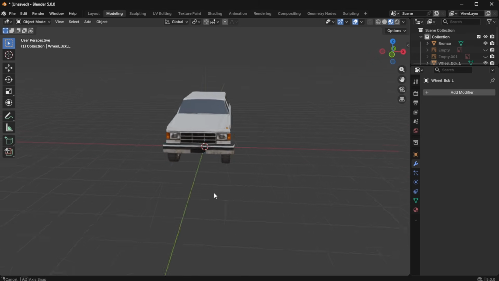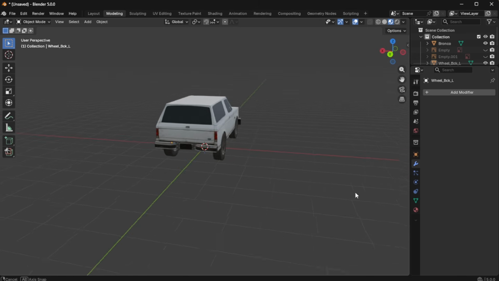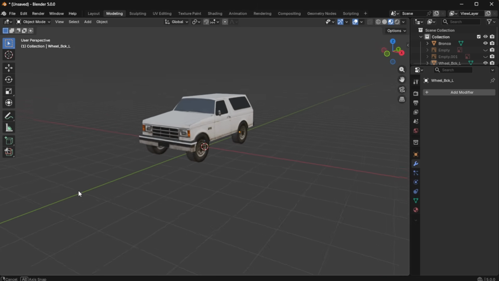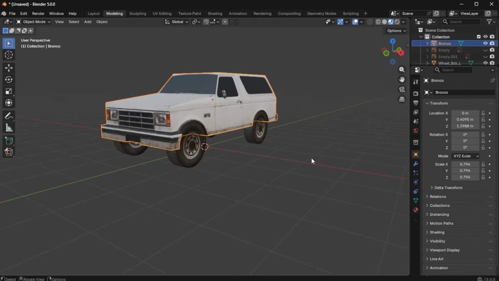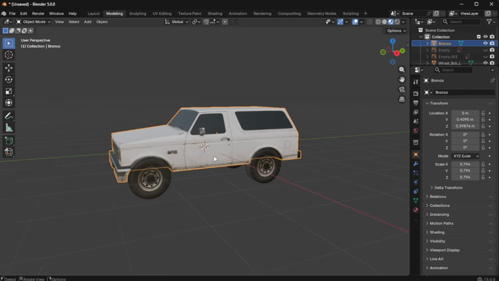And there you go. That is a finished 90s style Bronco car. Textures straight from ChatGPT, we were able to put together a basic model and throw together a pretty darn good looking car. So that would look good in any game.